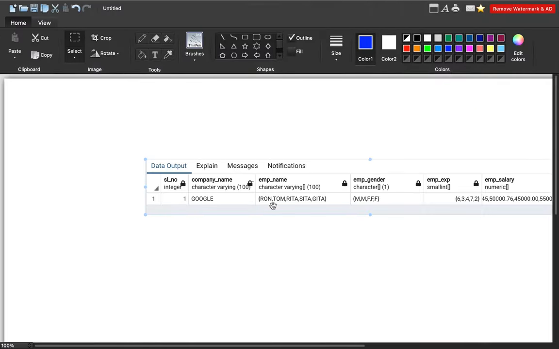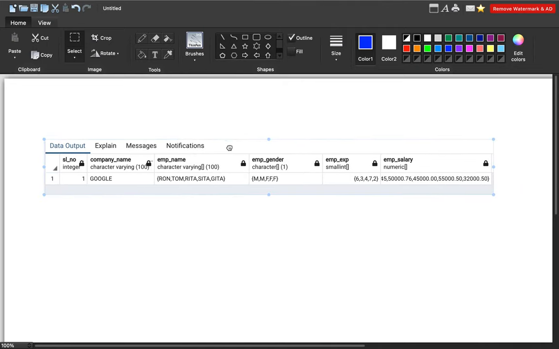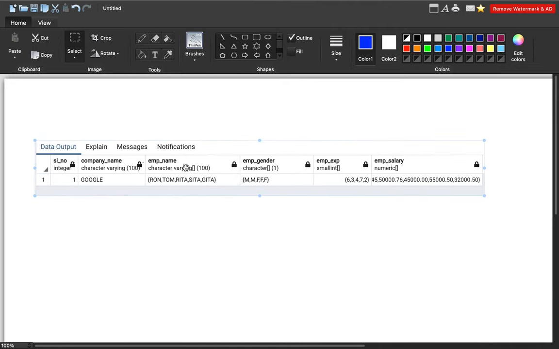Now you see here, this is our first row of data. We have an employee name, which has got multiple values, like Ron, Tom, Rita, Sita, Gita, one column with multiple values. Whereas company name, which is a character value, not an array column, can hold only one value. Employee name is of array data type for the corresponding character varying data type, but holds multiple values. Same thing applies for employee gender, with multiple values: male, female, female, female. Employee experience and employee salary also hold multiple values together.